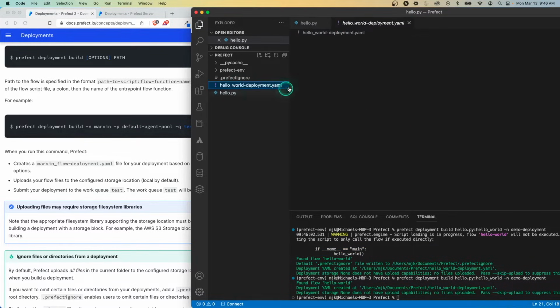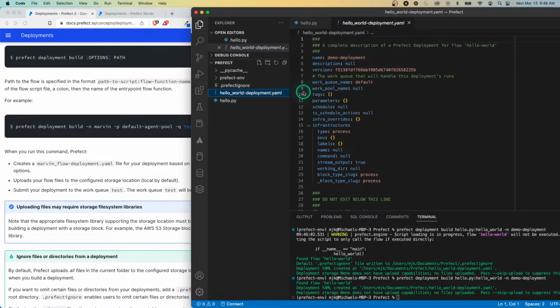And we can see here, it created this YAML script. And this is what I meant by creating that configuration file. And within here, there's simply metadata information about what this deployment represents. We have a work queue, which is saying when we run this, what queue should the flow go into?